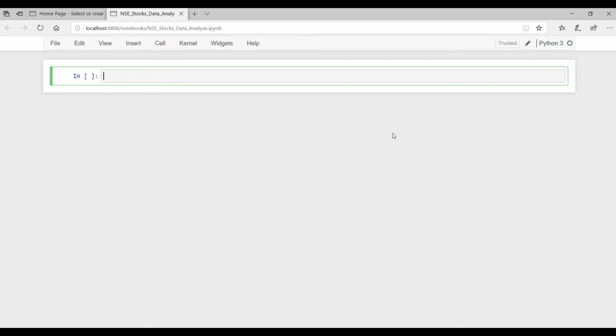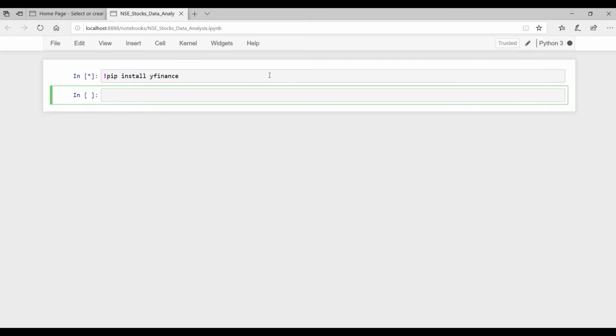Working with Jupyter IPython notebook is beyond the scope of this course series, but I am assuming that you have sufficient working knowledge about Jupyter notebooks. In the next step, we will download Python package yfinance using pip command as shown on the screen. Since we are trying to download and install this package from Jupyter notebook, please do note to use exclamation sign before the pip command and then hit Control and Enter keys on the keyboard.